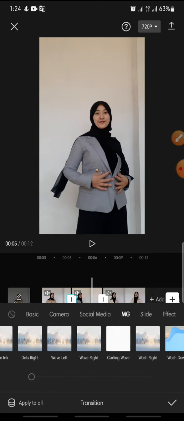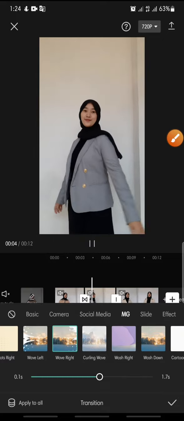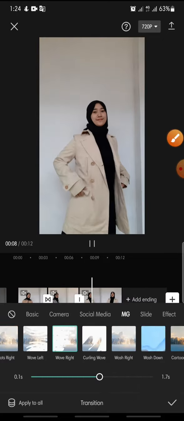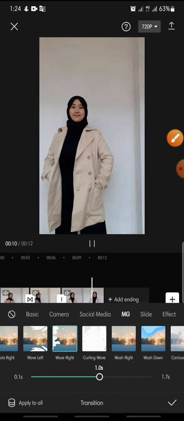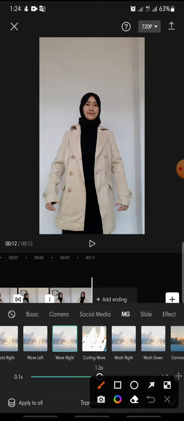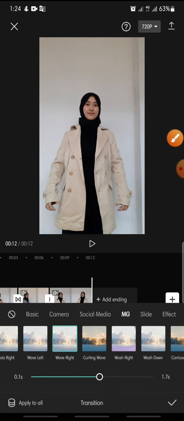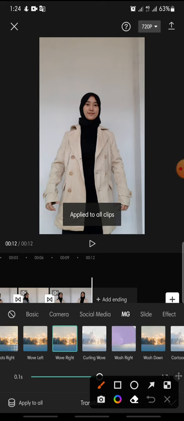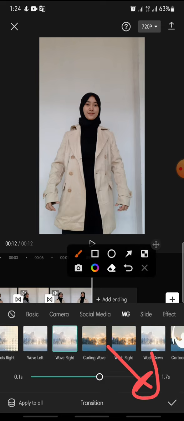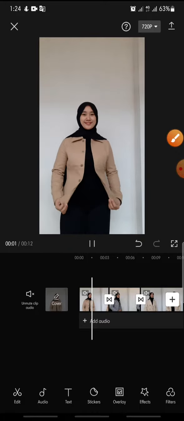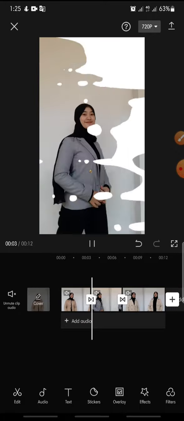So you just click on it, and after this you can swipe left or right this icon to set the duration for the transition. And now you can click on apply to all for add the transition effect to all videos. And after this you can click check icon in here and finish. So that's how to add wave transition effect on CapCut apps.